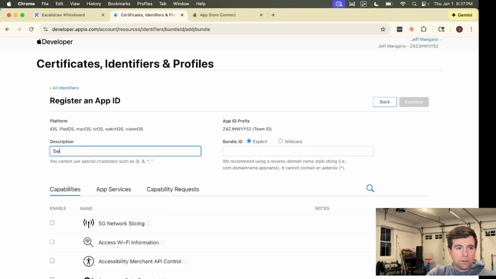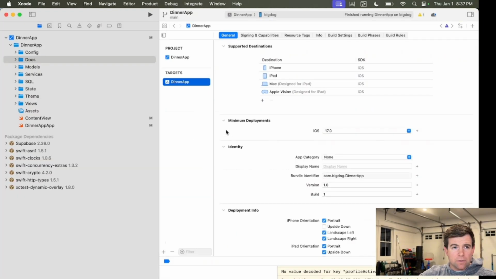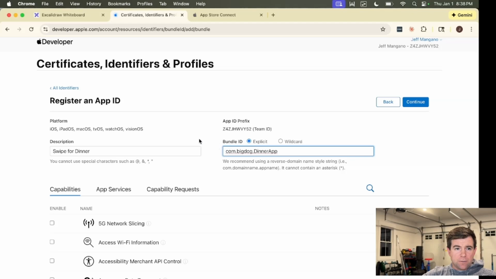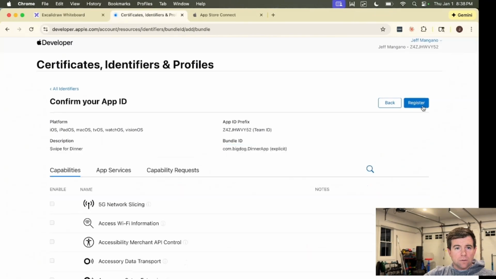So we'll say Swipe for Dinner, and then the bundle ID, this needs to match what we have in Xcode. So in Xcode, we'll open up that really quick. If you're in the project and you go to targets, in general, you have in the identity section, the bundle identifier. So that needs to match exactly. That's what we're going to be typing in on the website. Okay, so you fill that, make sure it matches Xcode, and then you want to make sure that explicit is checked off. And then we are going to continue and register.